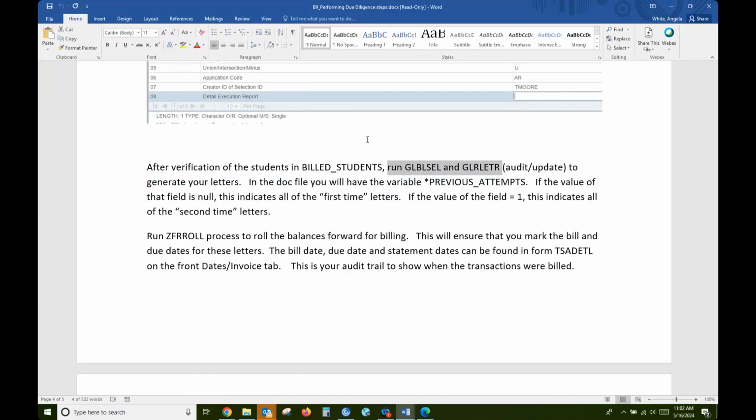The important thing to remember for previous attempts, and this previous attempts is used for both this billing strategy and the next one that I'm going to show you, is if the value of the previous attempts field is null, then that means this is the first time the student is being billed.